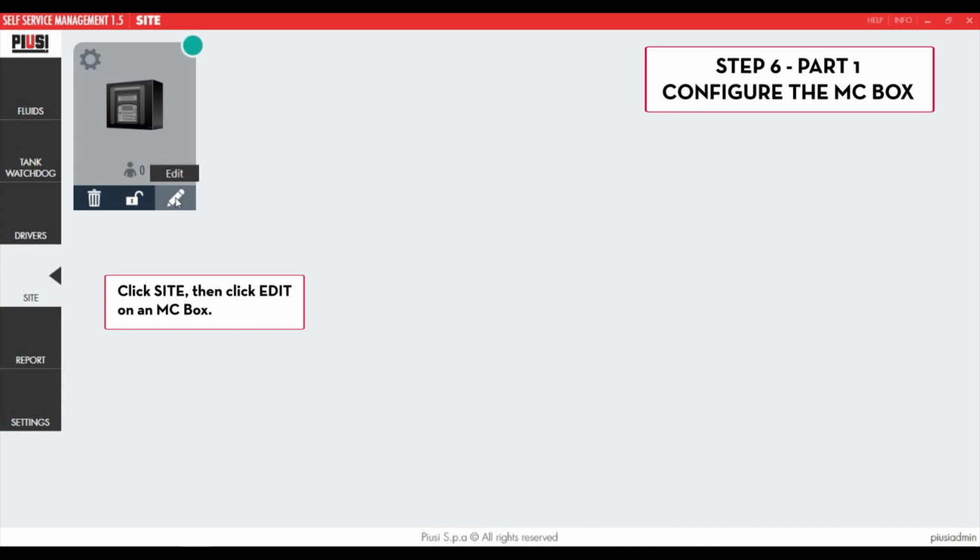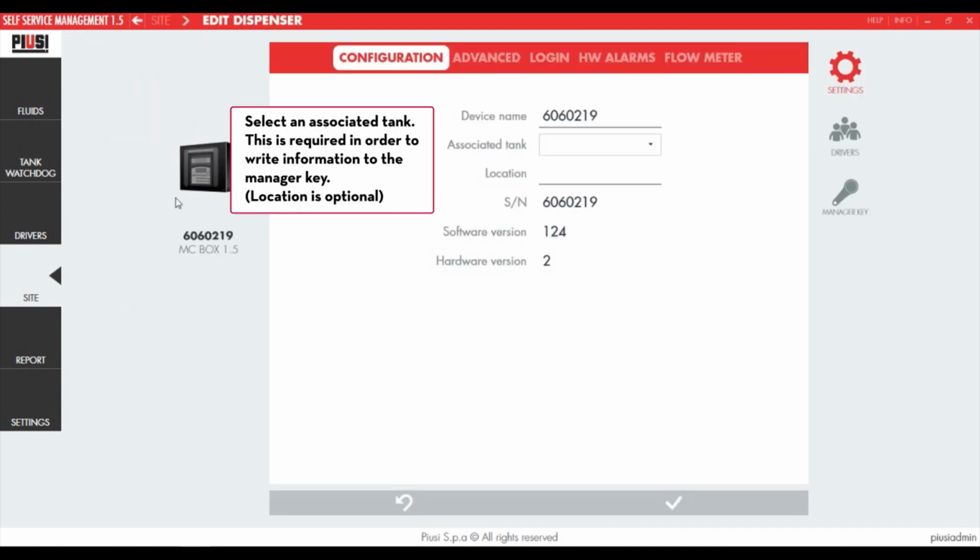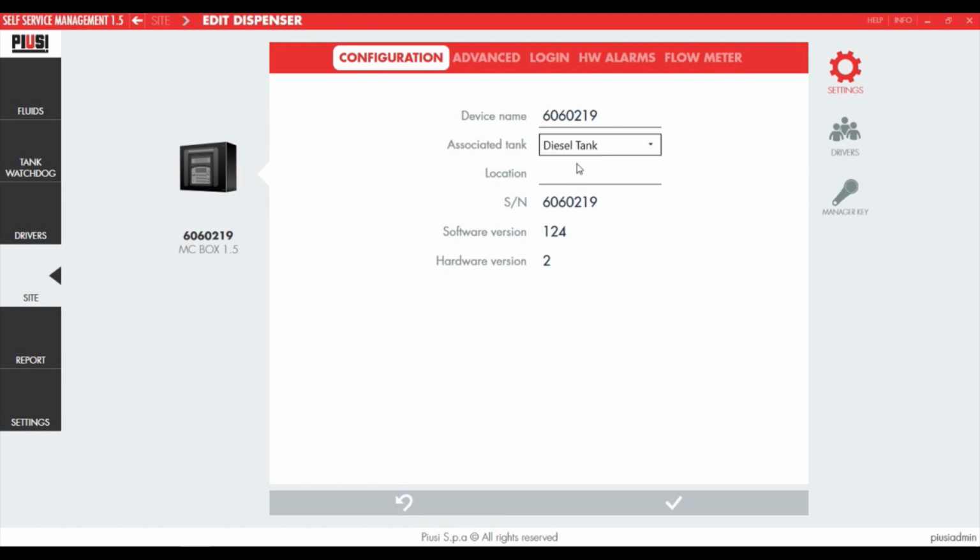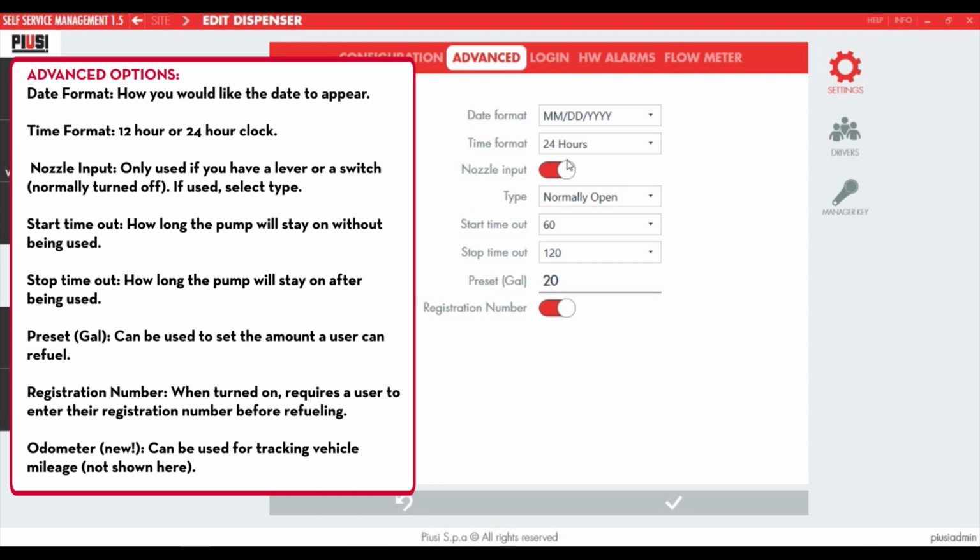Configure the MC box. Click Site and then click Edit on an MC box. Select an associated tank. This is required in order to write information to the manager key. Advanced options. Select how you would prefer your date and time format to display.